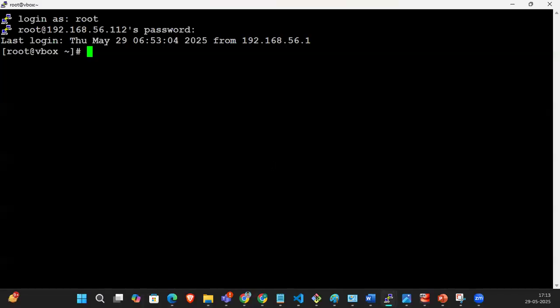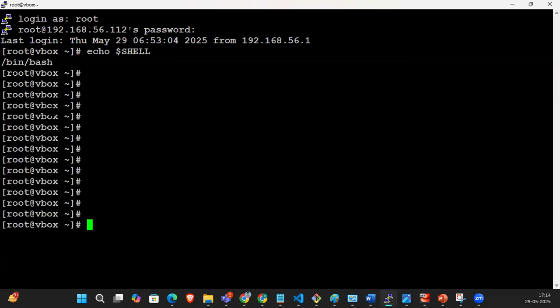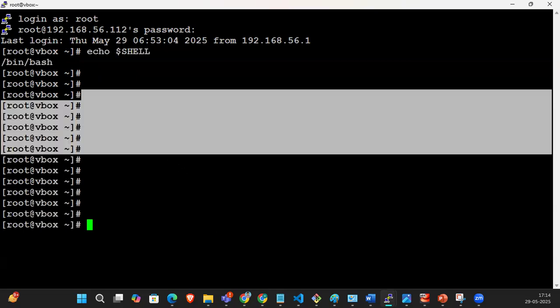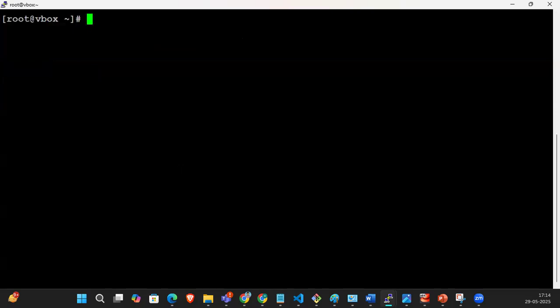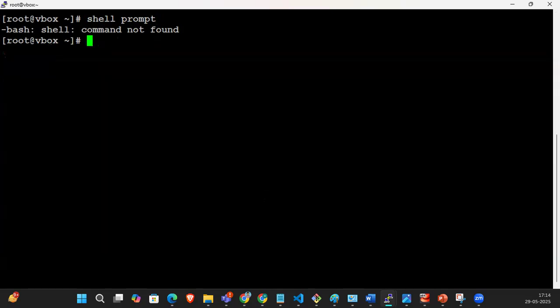On this black screen, whenever you log in, what came? So echo $SHELL. What is that? This is a shell. Which shell? We used the bash shell. What is the bash shell? It is nothing but the Bourne Again shell, I will tell you. You are executing the commands in the shell prompt. This is a shell prompt.